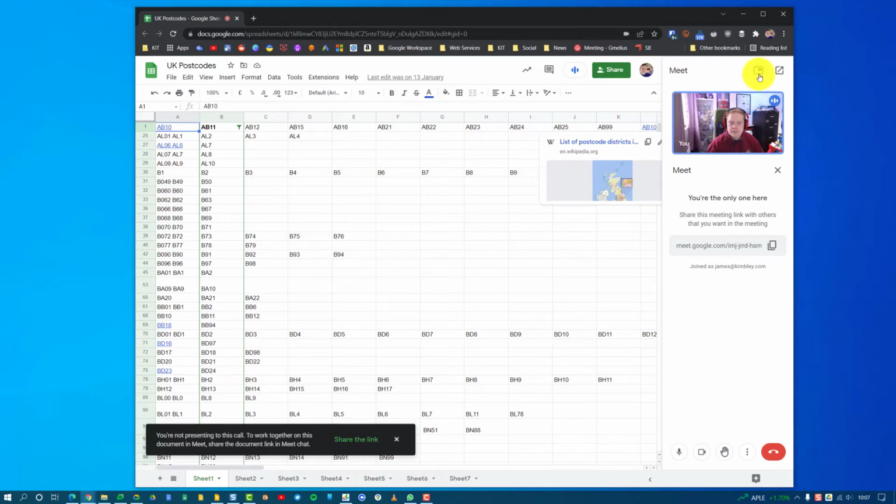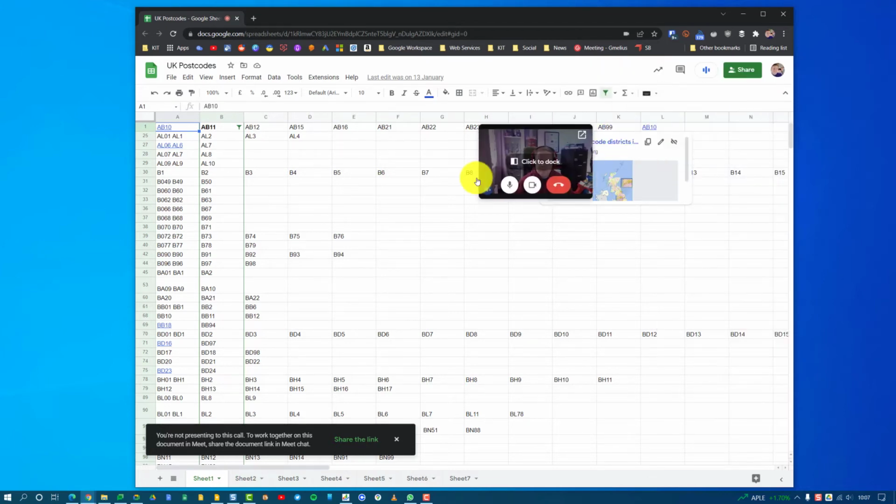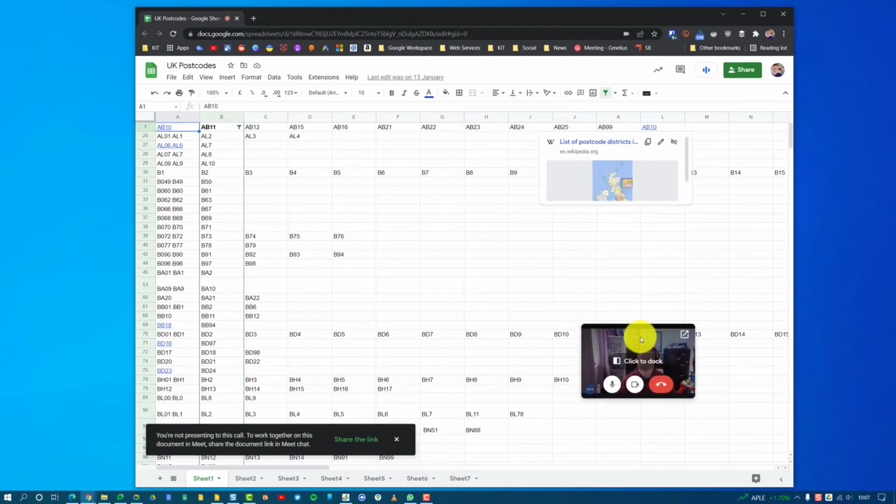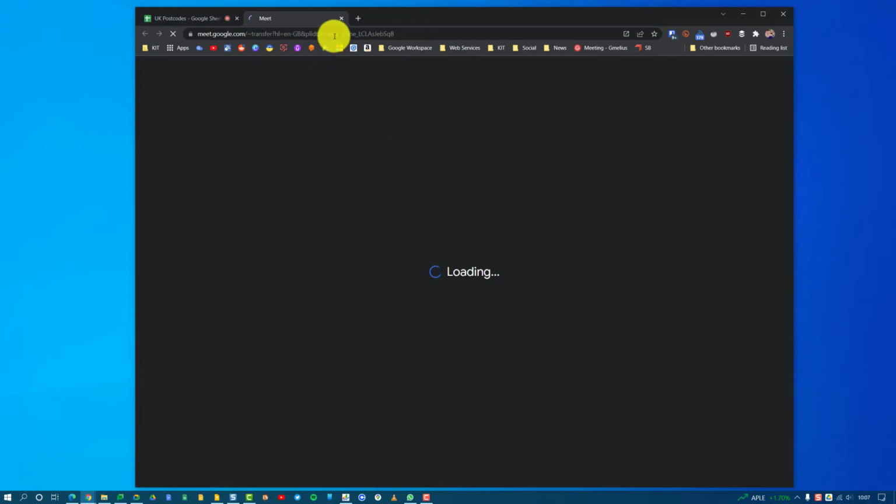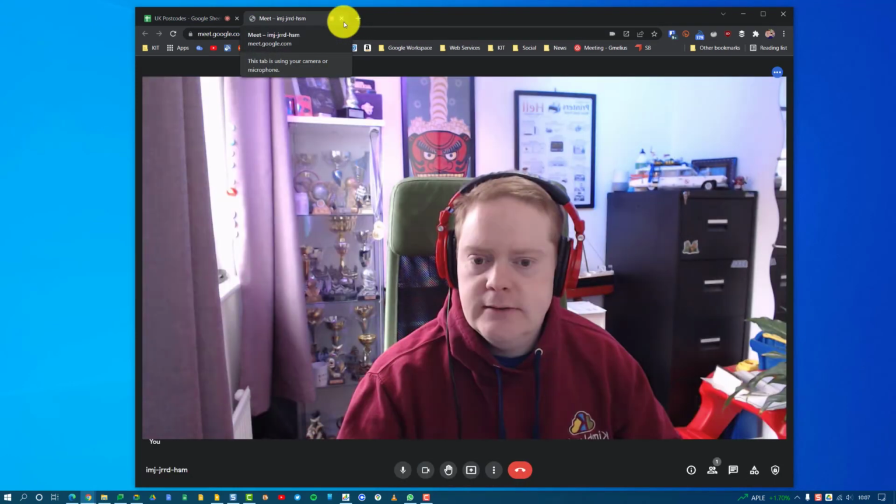You can see each other and talk to each other. You've got a few options like picture in picture, so you can move the video call around the sheet wherever you want it if it's in the way. You can dock it back to the right hand side as well, and also pop it back out into a full on Meet video call too by using that button.